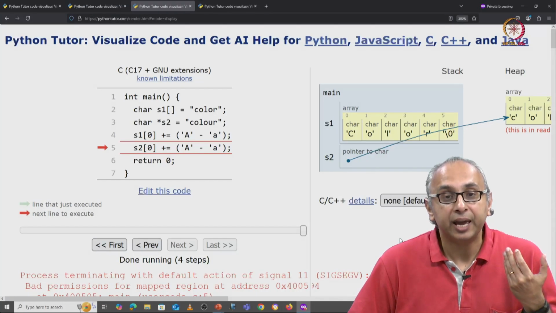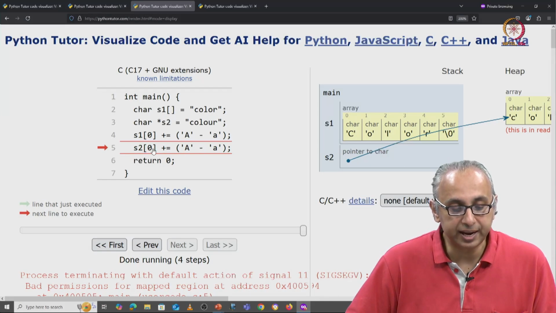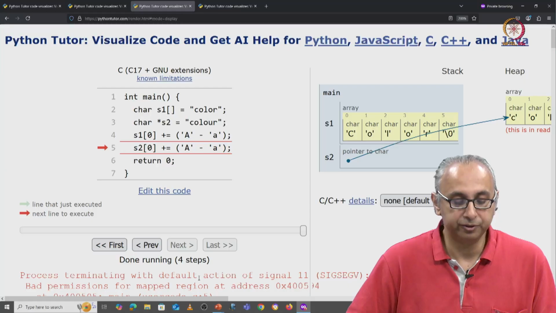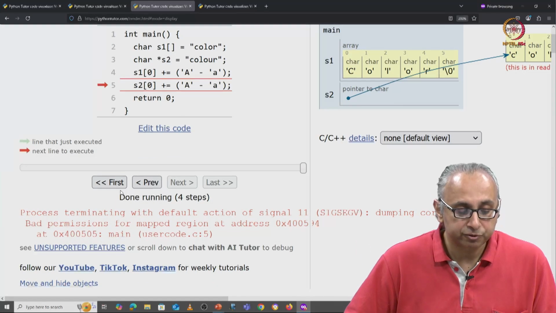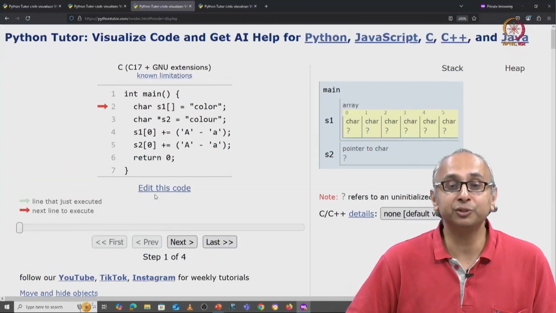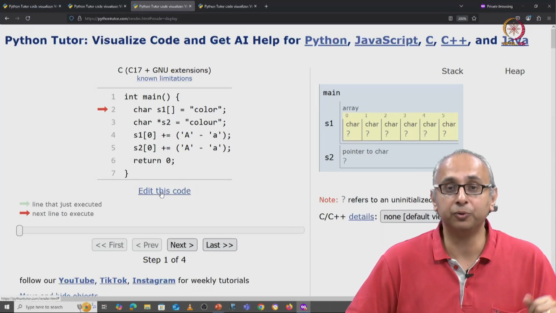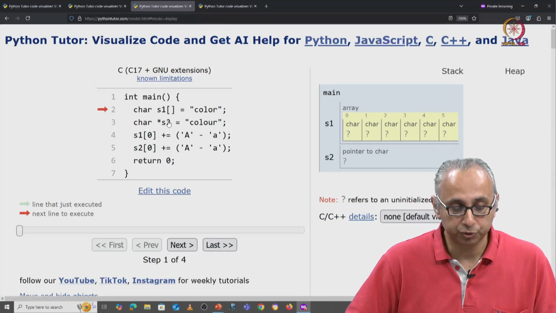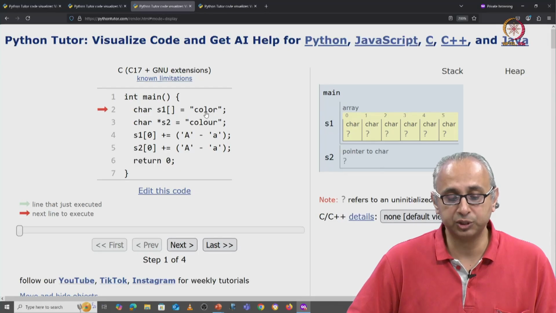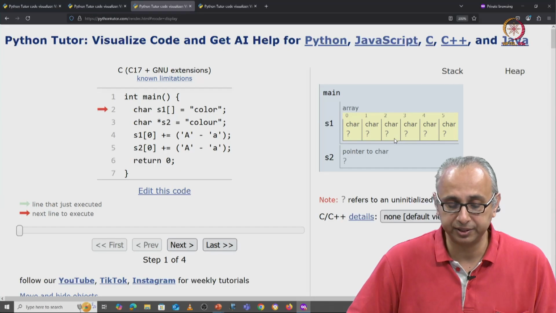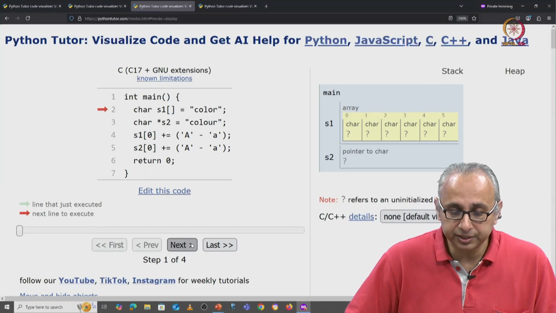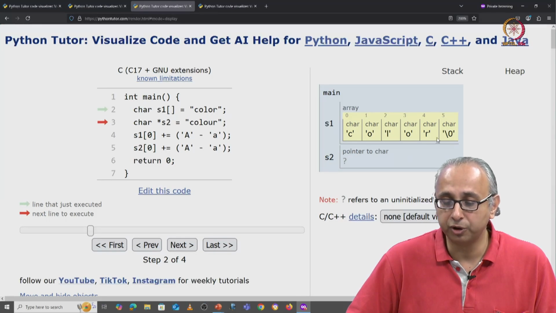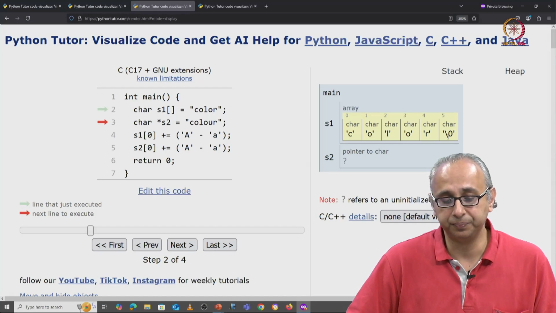So when we try and execute this code, we will get an error on line 5 with a very scary looking technical message. Let us first rewind to the beginning and follow the visualization. So first we are initializing S1, which is an array of characters. We're initializing it to the American spelling of color. This is those 5 letters followed by the null character, as we have seen.